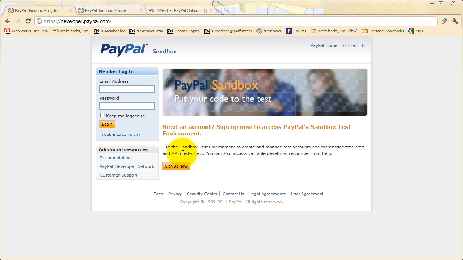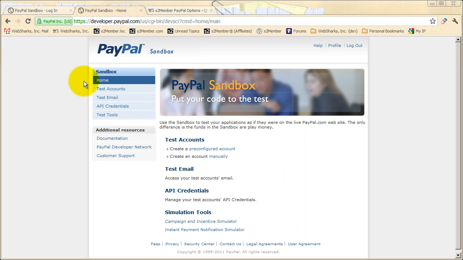I'm not going to create that here. I'm just going to switch tabs because I already have an account. So once you log in here, you'll have access to this development environment. Now you will create 2 additional pre-configured accounts. So right here from the home area, you'll come under Test Accounts and choose Create a pre-configured account.